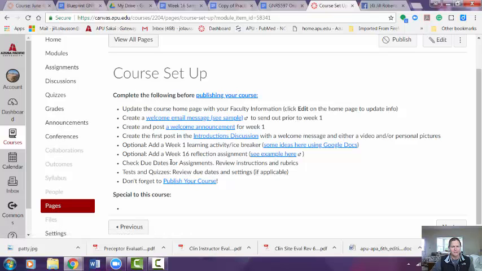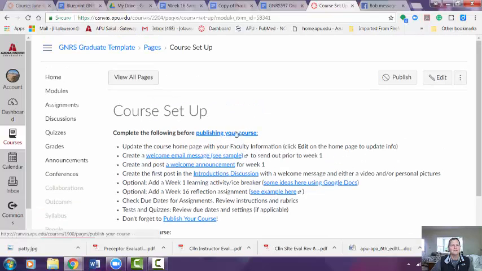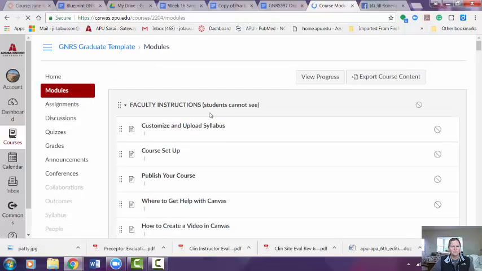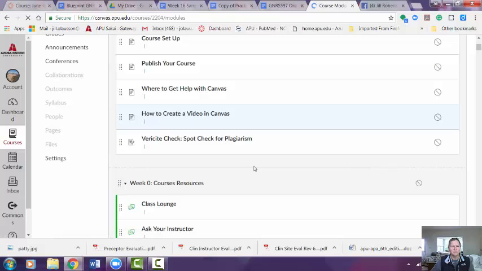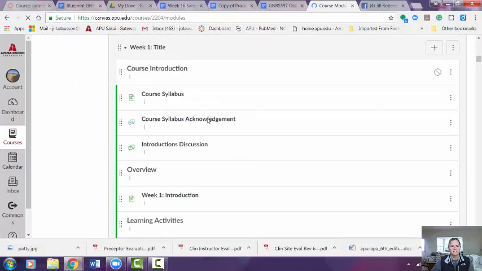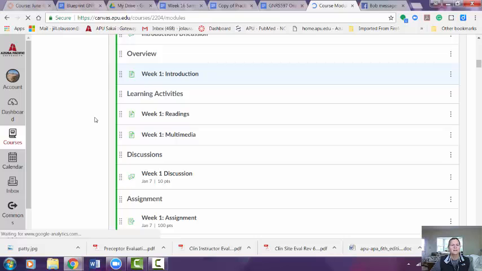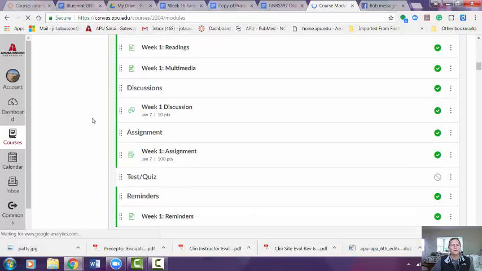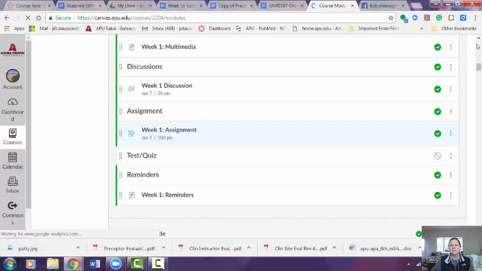Then the faculty should make sure that the due dates for assignments are correct, and they review the instructions and rubrics, make sure everything is as it should be. If there's tests and quizzes, review those dates, and then again publish the course. So this is really a good place for faculty to go and look at these resources. Students won't see that. There's week 1 with all the resources. So really everybody could use that. And then there's week 1, my mouse is a little off here.